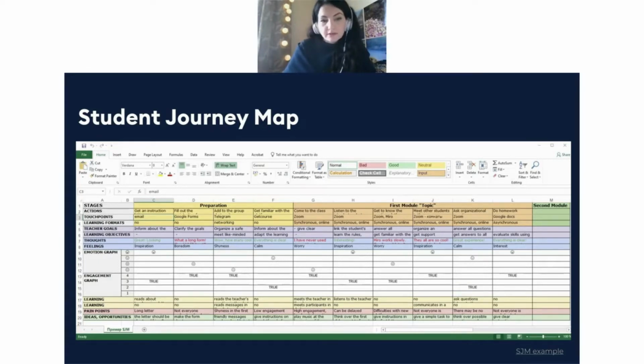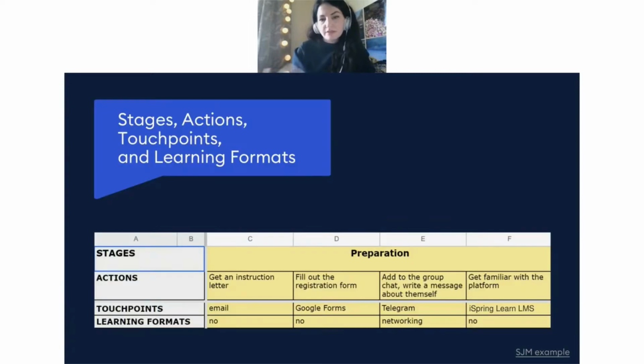This is an overview of our student journey map, and we'll consider each line of the table separately and discuss what each line means. First, every journey starts with key stages, essential stages of the journey.